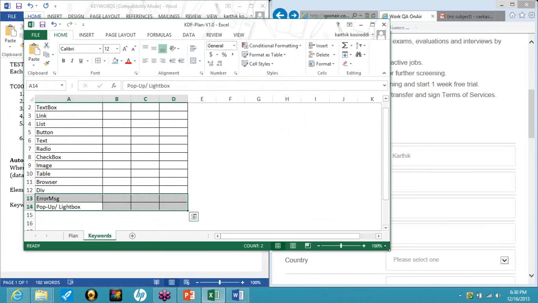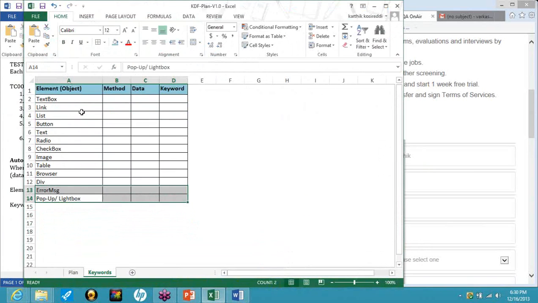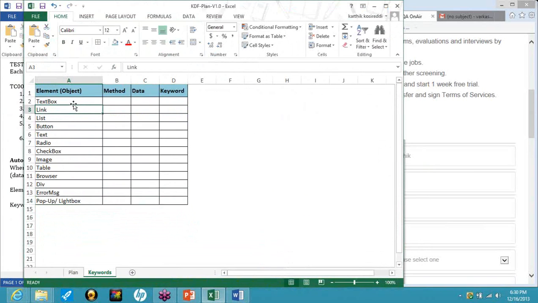I think I put a link right earlier. Yeah, I put link at the top. So now for each of these objects, what are the methods that you perform? What do you do? For a text box, what is it that you do? You enter a text into it, right? Or you type into it. Let's say type, okay? I'll tell you why type later.